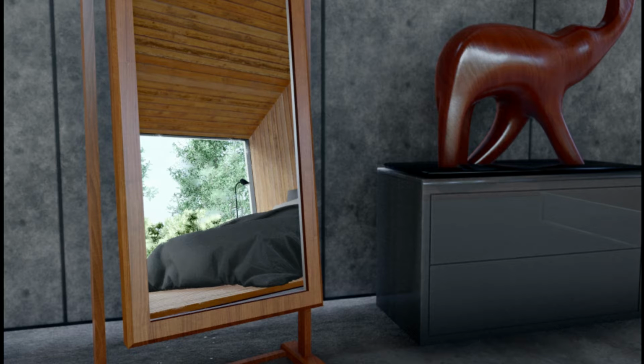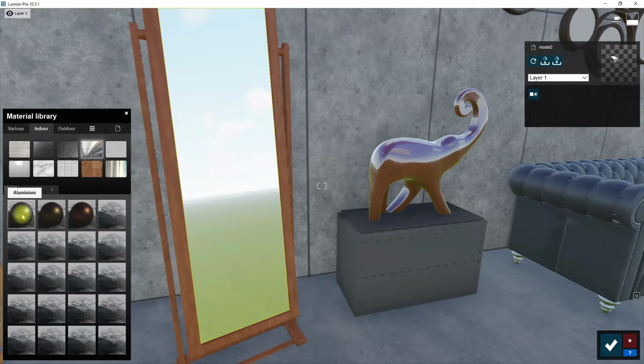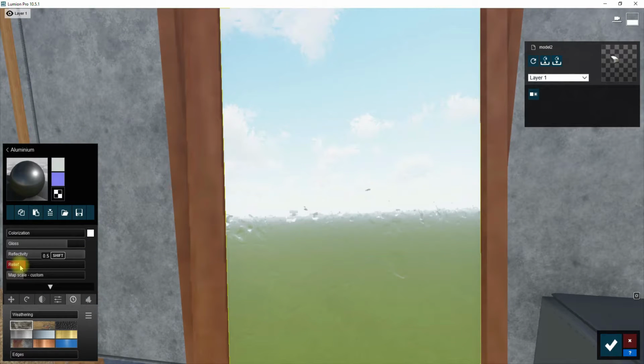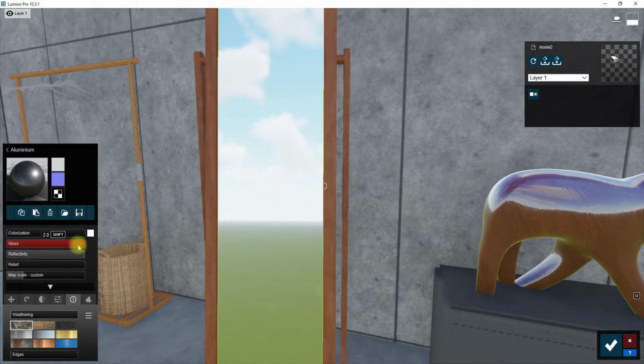Lumion doesn't have mirror materials by default, you have to use a trick. The way I'm gonna use is choose aluminium material from metals for my surface. Decrease the relief option to zero and increase the glossiness and reflectivity to the end. Now we have a clear mirror material.